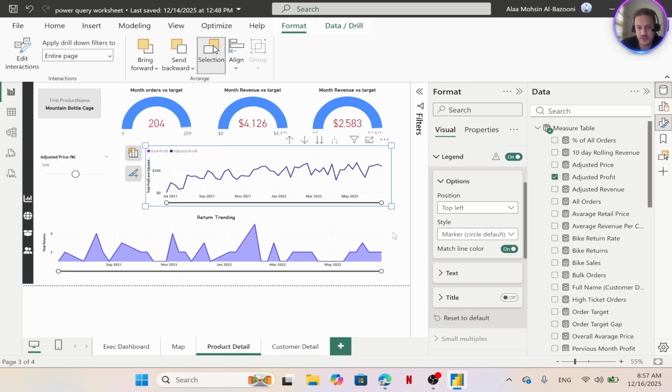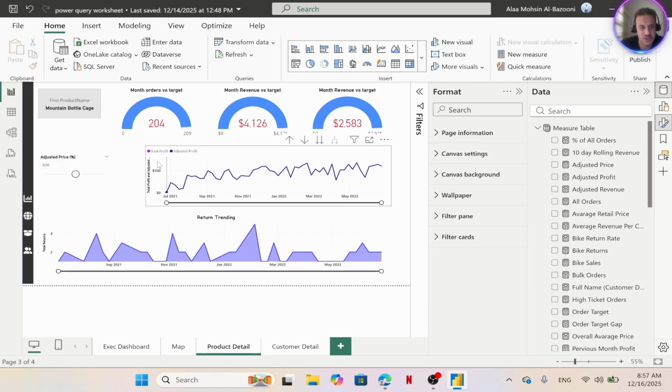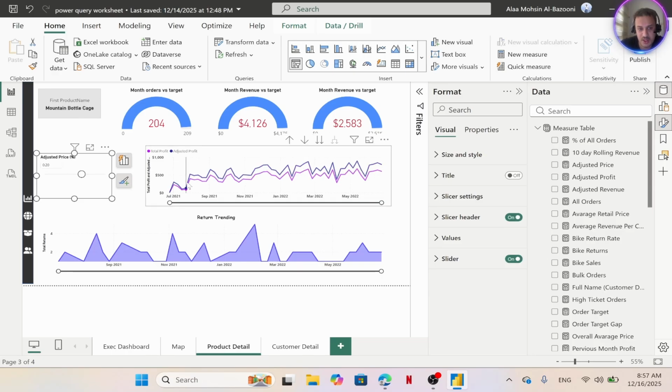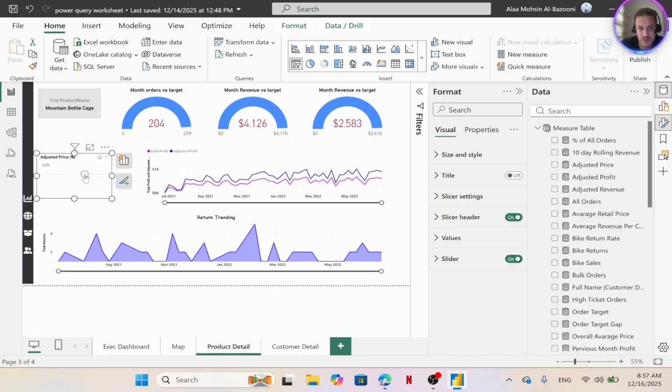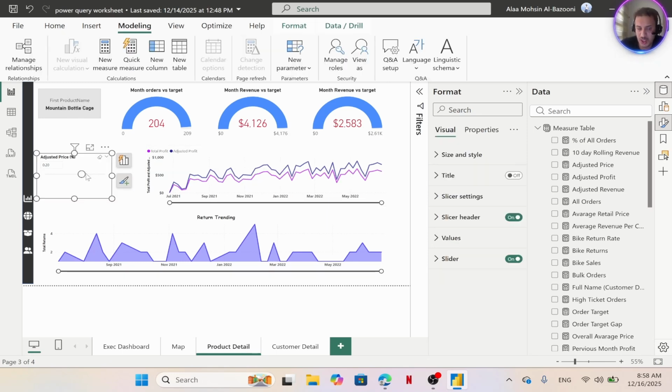So we have total profits. I have the total profit and adjusted price. Now, if I increase the adjusted price by 10% or 20%, you will see the difference between the adjusted profit and the total profit, and if you increase your price by any percentage, you can see how this will affect the total profit. Okay, so this is how to use numeric range, it allows you to create variables, and this variable can be used as an input to create a new slicer.